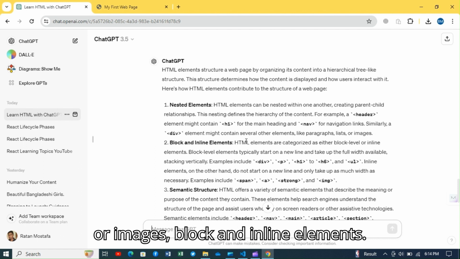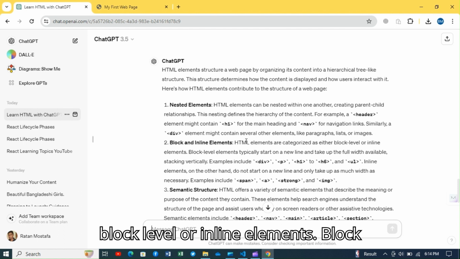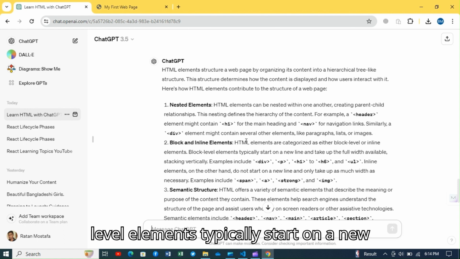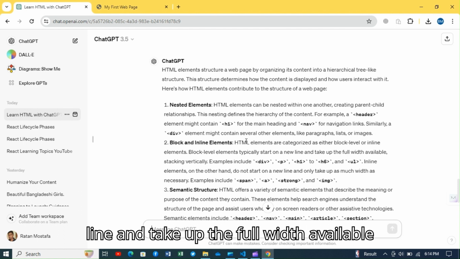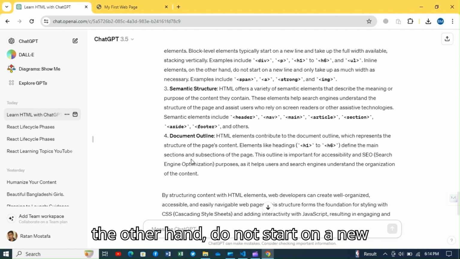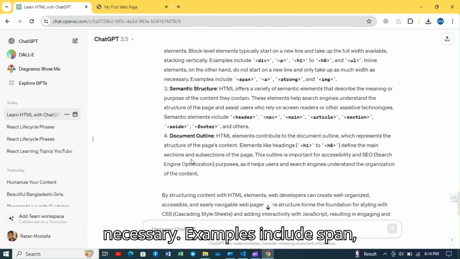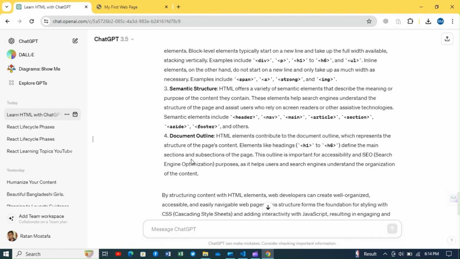Block and inline elements. HTML elements are categorized as either block-level or inline elements. Block-level elements typically start on a new line and take up the full width available, stacking vertically. Inline elements, on the other hand, do not start on a new line and only take up as much width as necessary. Examples include span, a, strong, and img.